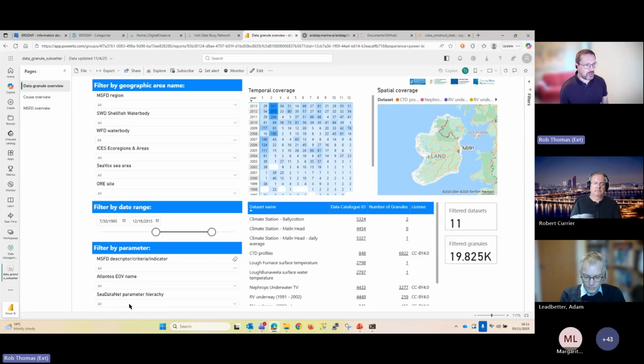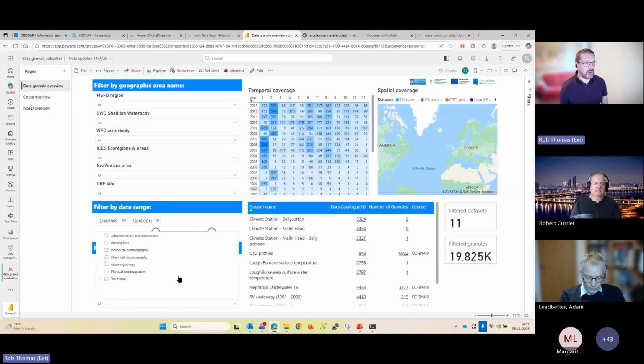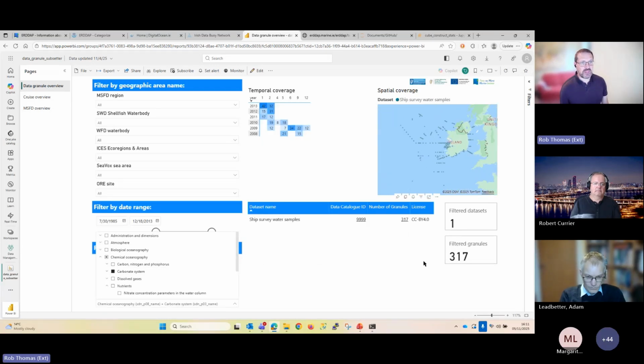And then looking through the hierarchy, we can take a look and see, right, what do we have in terms of chemical oceanography, let's say the carbonate system. Right, so these are the water samples we have. And we can also then see what the geographic coverage is, what the temporal coverage in terms of the data that's available for download.